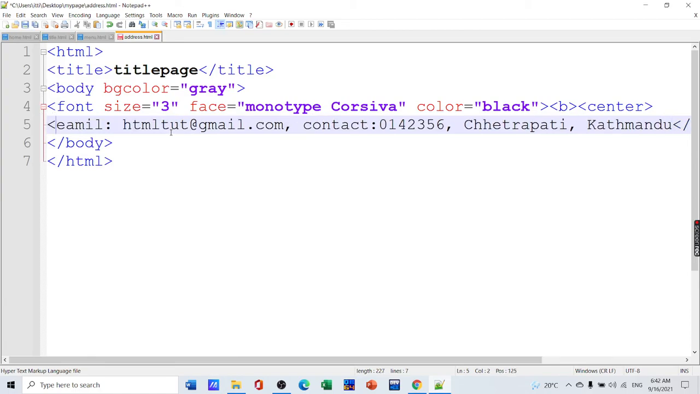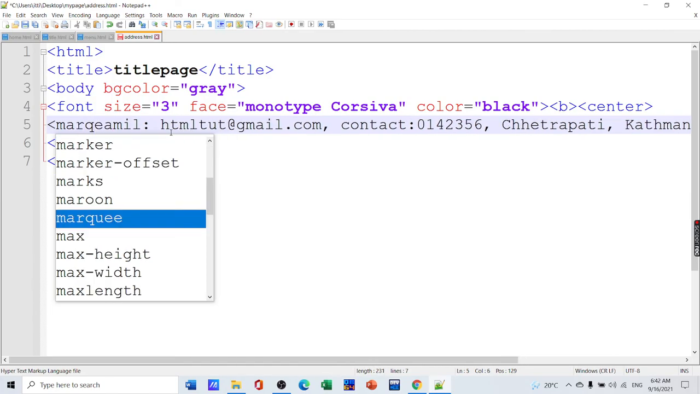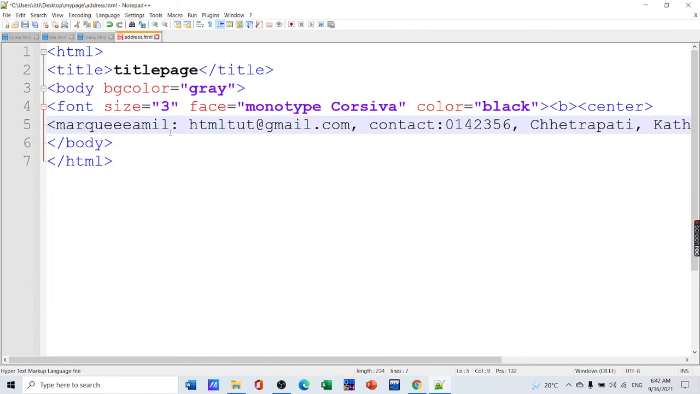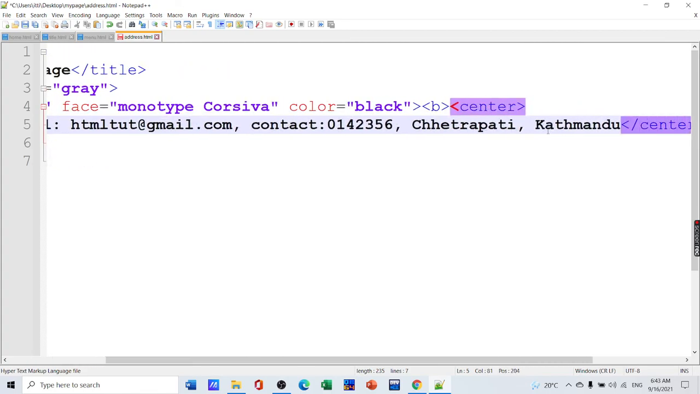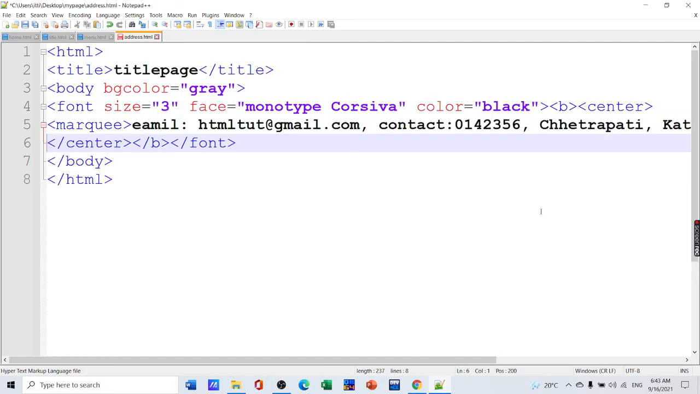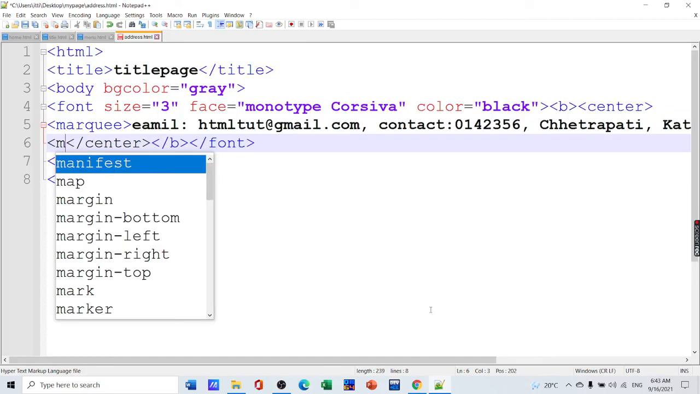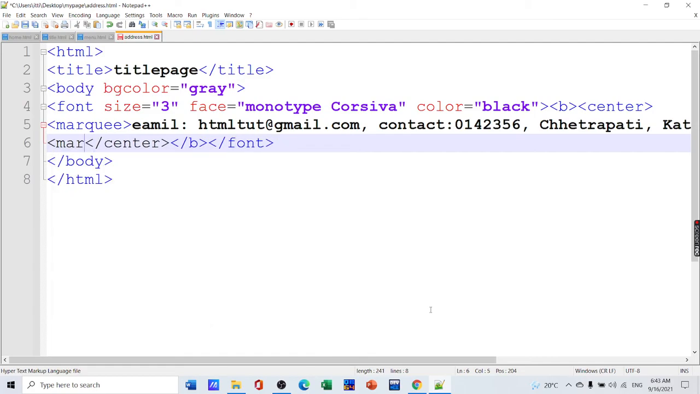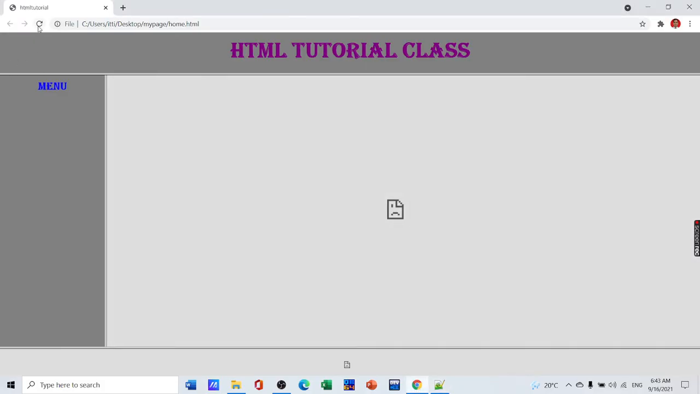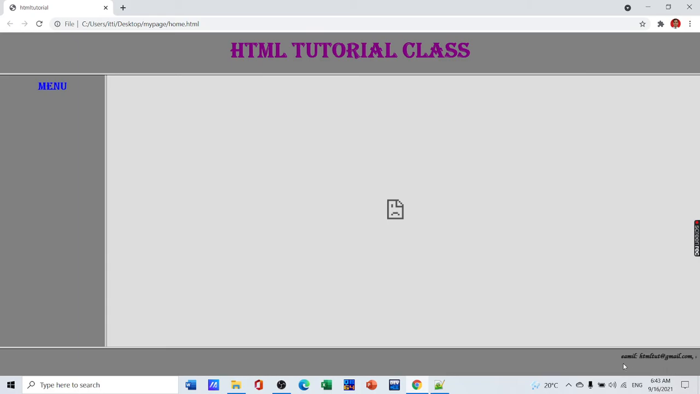Or maybe you can use the marquee as well, if you wish. You can say here marquee. So the marquee tag, and then we must close this marquee tag at the end. Okay, so here I'm going to put it down, so the marquee tag must be closed. So yeah, okay, let's check whether it works or not. So yeah, it is working in the marquee. So the email here is scrolling in the marquee.